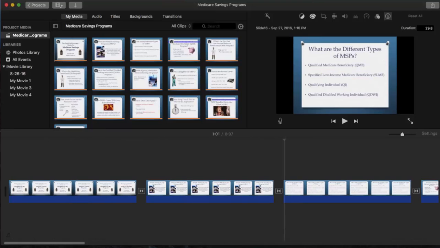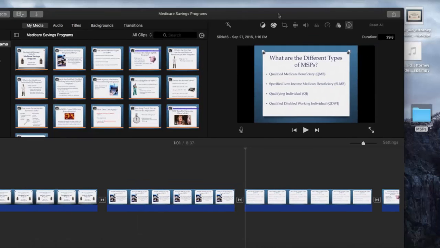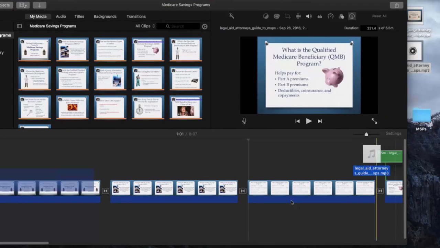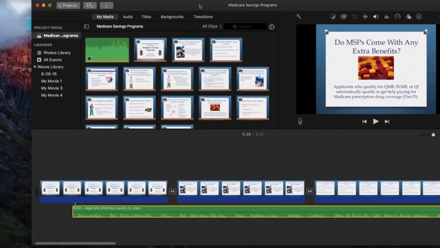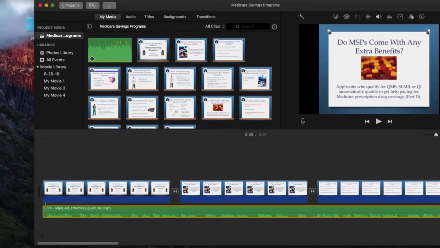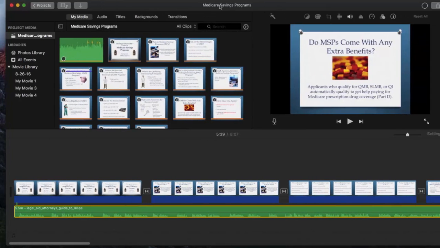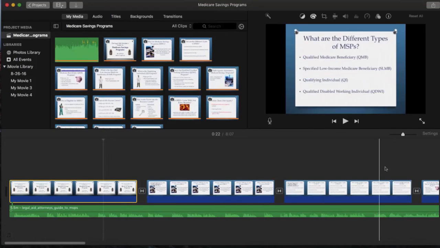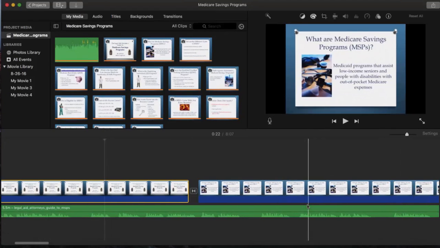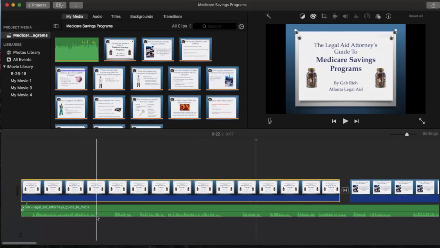So this is the point where you're going to add your MP3 file that you've downloaded. You'll just drag it here into iMovie and align it with the start. And the next thing that you'll need to do, you can see on the MP3 file that there are distinct sections of audio. And there's enough space between each of these sections where you can see where a slide is supposed to end.